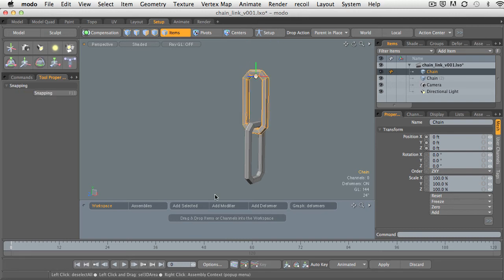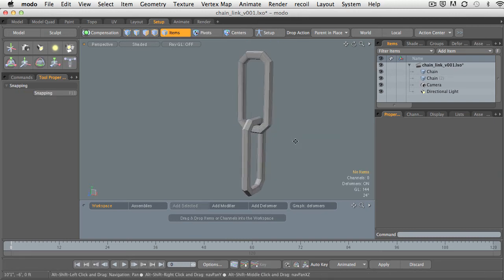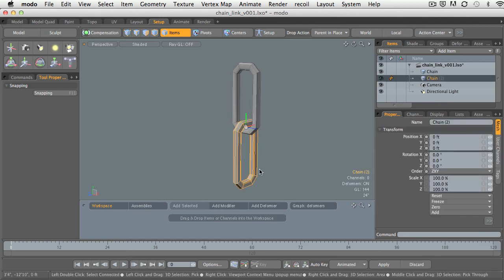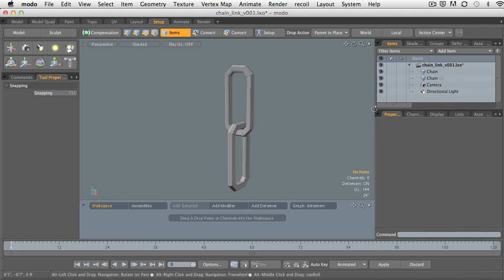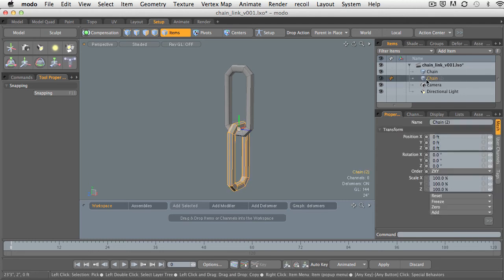So we need to make a connection between the two. We need to make a relationship between chain link number 1 and chain link number 2. This is called parenting, and inside of Modo, parenting is really, really easy. Let me show you how it's done. First and foremost, go back over here to our item list, and we want to parent number 2 to number 1, and we can do so just by left-clicking and dragging chain link number 2 on top of number 1.